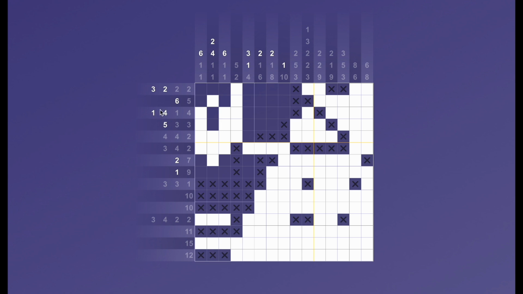Looking at some of these rows. This starts out with a 1 and then a 4. So I have a 1, and then I'm going to do an X. 1, 2, 3, 4. That row is complete. This starts out with a 5, so 1, 2, 3, 4, 5, and this row is complete. And this row is complete. This row is complete.